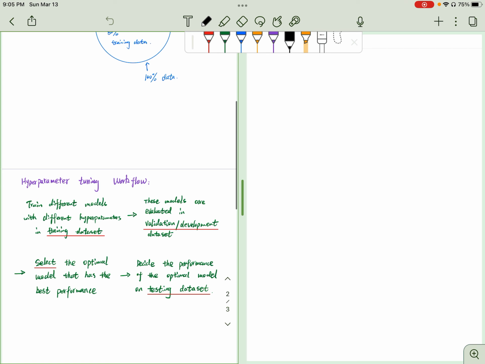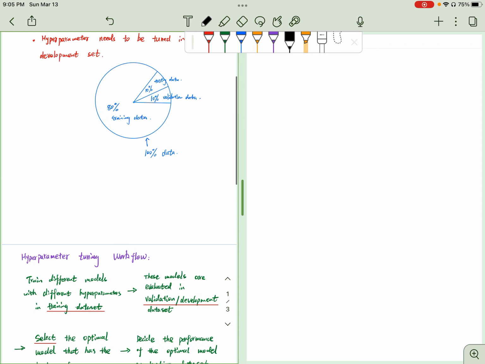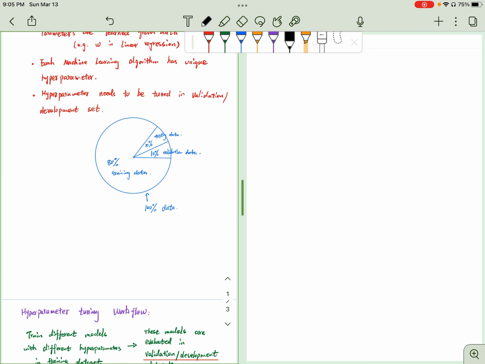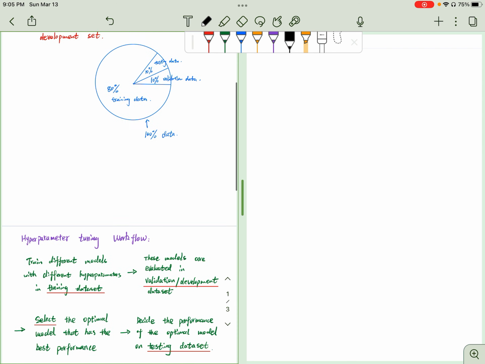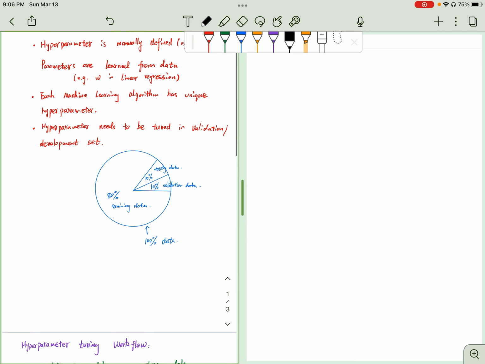I gave you this workflow on how to tune the hyperparameter. We can split the data into tuning data, testing data, and validation data. We will tune the model with different hyperparameters in the tuning data first, and we will also evaluate those models in the validation dataset. And then we will select the hyperparameter whose errors on these two datasets are smallest. And then finally, we will evaluate the final model in the testing dataset. This is our normal workflow to tune the hyperparameter.